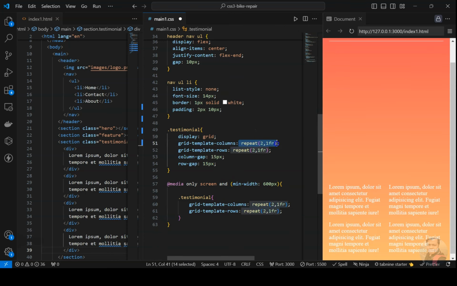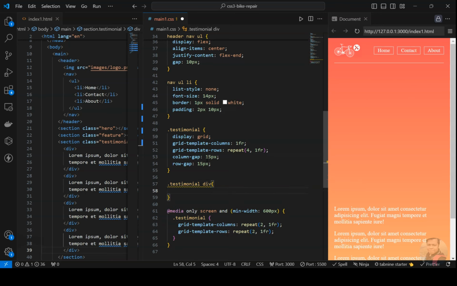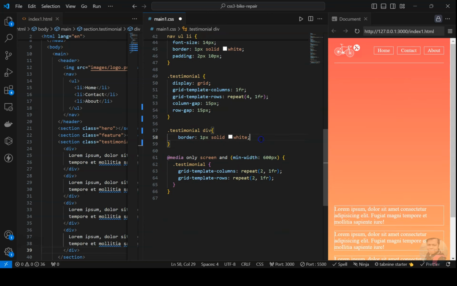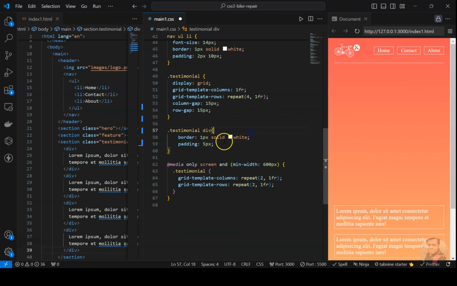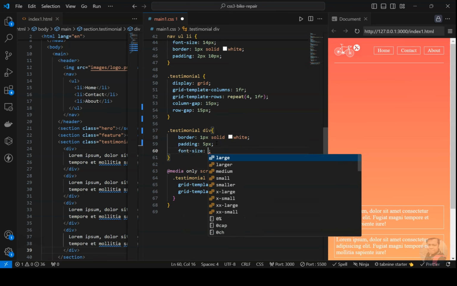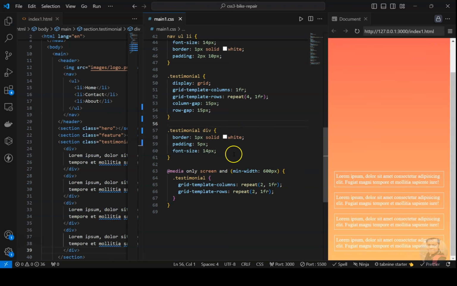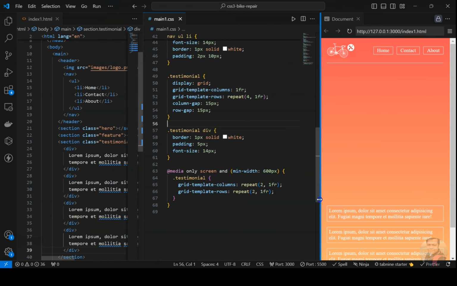Now what I'll be doing, testimonials div. So each of the divs I will give a border 1px solid. Actually I could make it a variable for that also. Padding would be 5px or so, yeah, and then I have to control the font size as well for them. It could be 14px, the smaller one. Perfect. That looks pretty good. And yeah, in a bigger screen I could increase the font size as well. Okay, now the page's two parts are done.